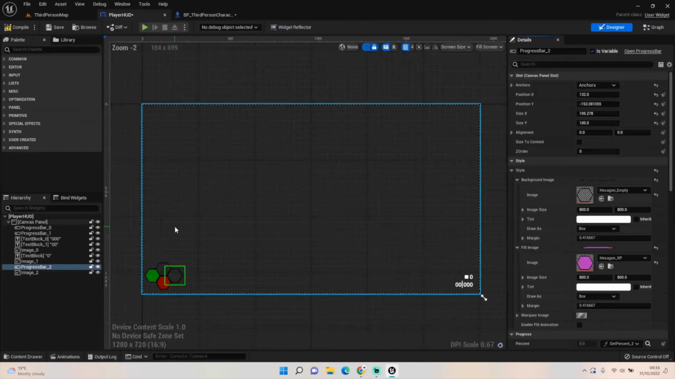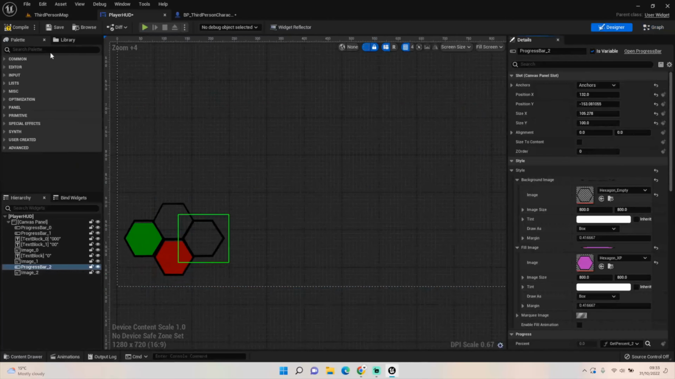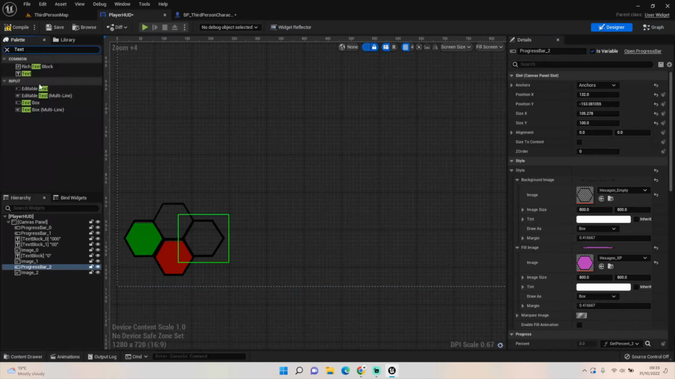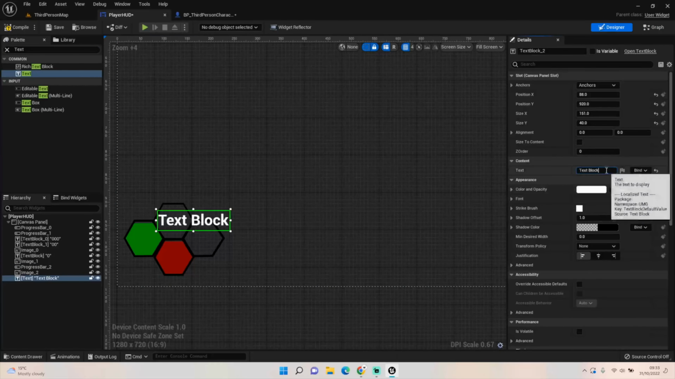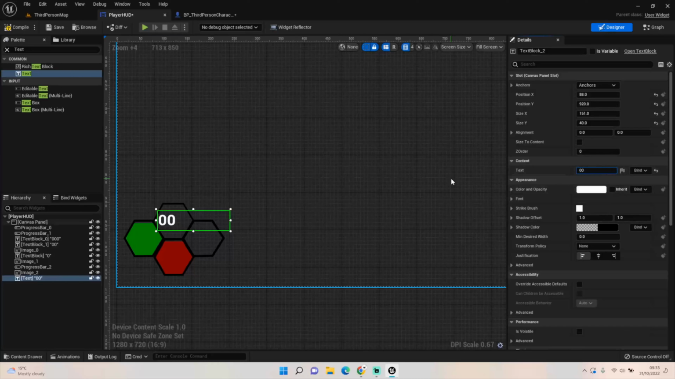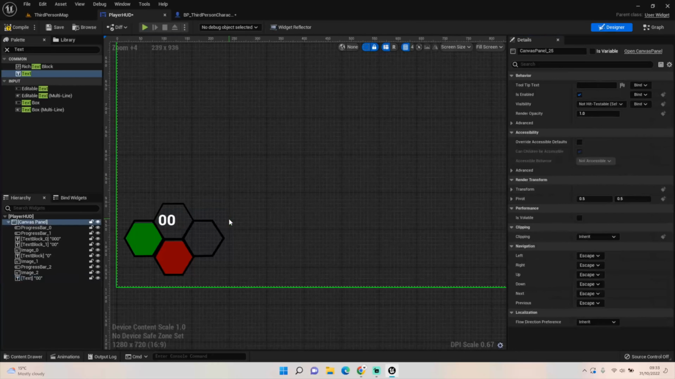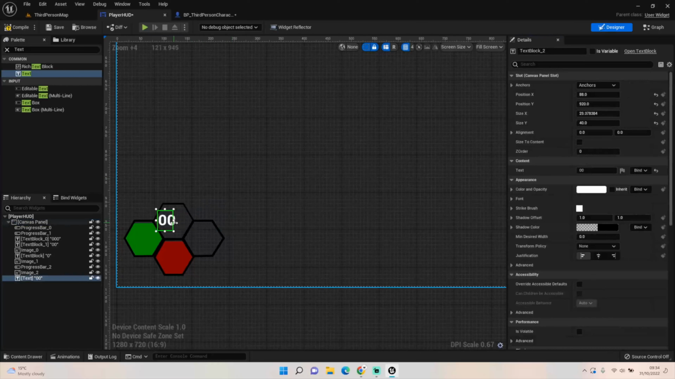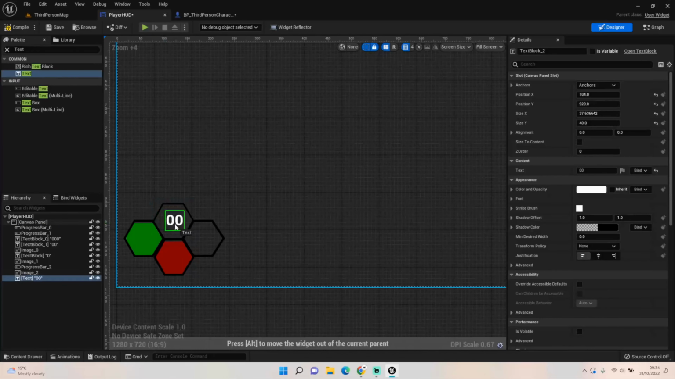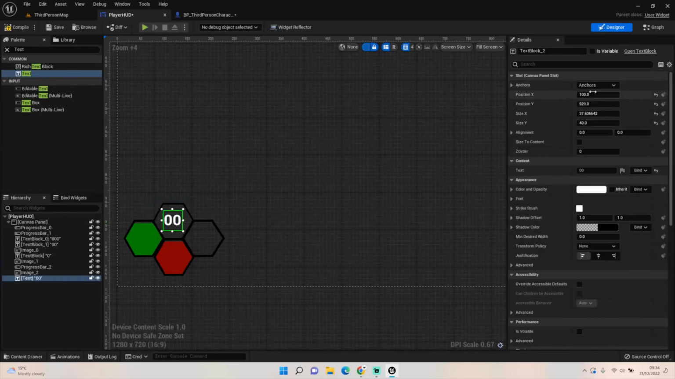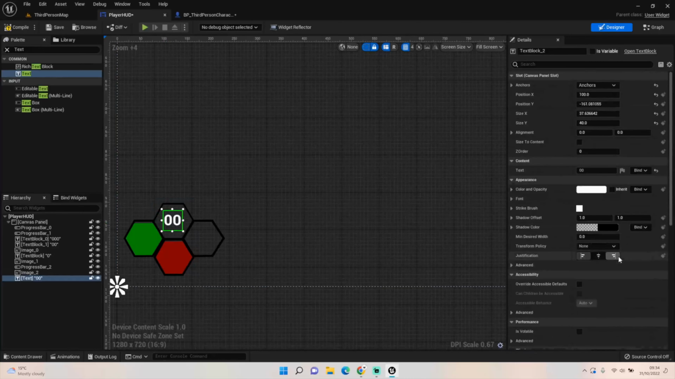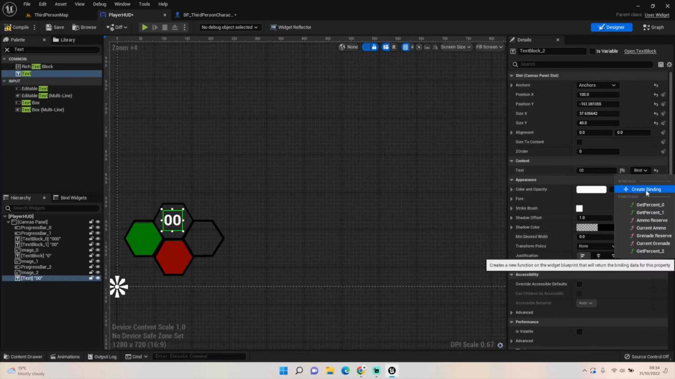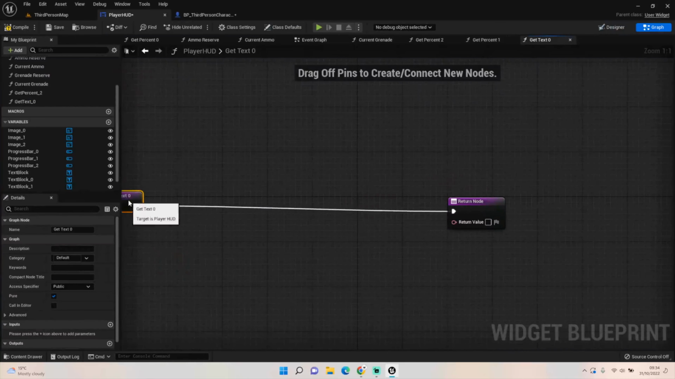The other thing we want to do is, I'm all over the place. Back to the designer. Now I want to get a text box. Okay, I want to put it in there, and I want to set it to 00, for example. Okay, and then put that in there. Anchor it to the bottom right, and then all we want to do now is set that text to whatever our text is for our level, right?